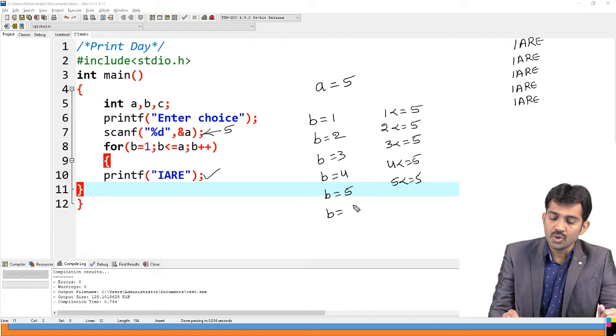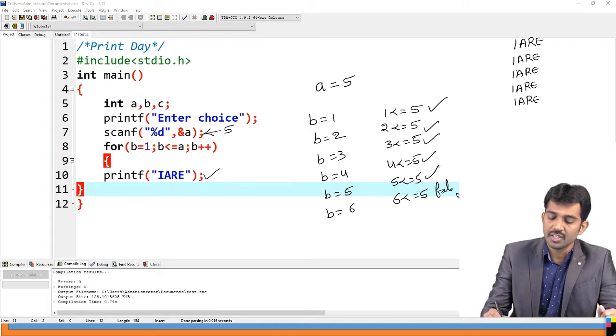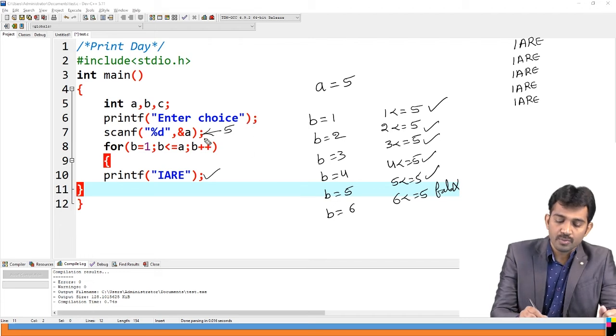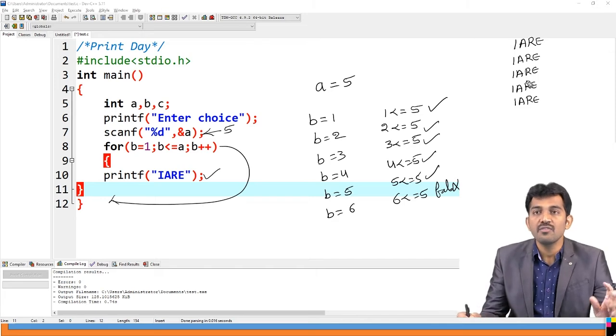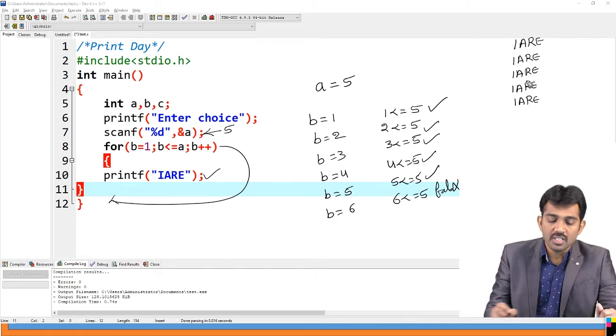Then the b value goes to 6. 6 less than or equal to 5, condition false. Here the condition was true, now the condition is false. When the condition is false, you get out of the loop. It comes to here. See how many times IARE is printed? 5 times.